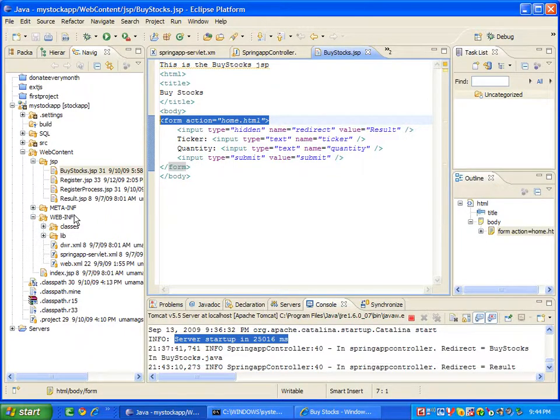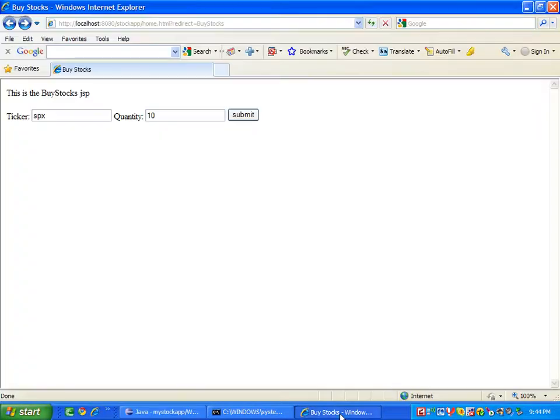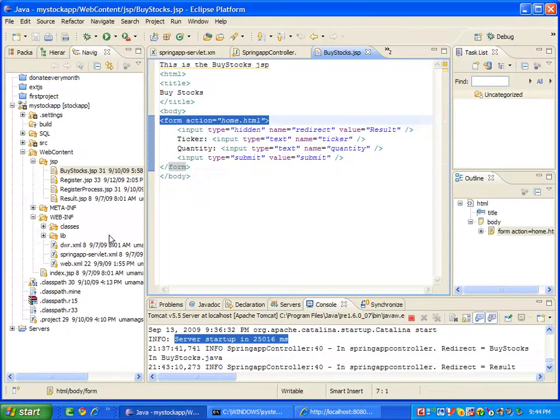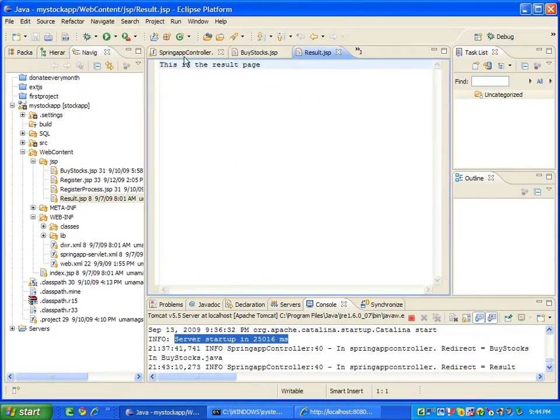Now the final output after you submit this was result.jsp. So let's open up result.jsp. This is the result page. Not very useful. All we did was submit something and we don't know what happened and it just came up to result.jsp. That is not very informative. What we will do now is we will run another command for registering a new user, and for that I will take you through the MySQL part.